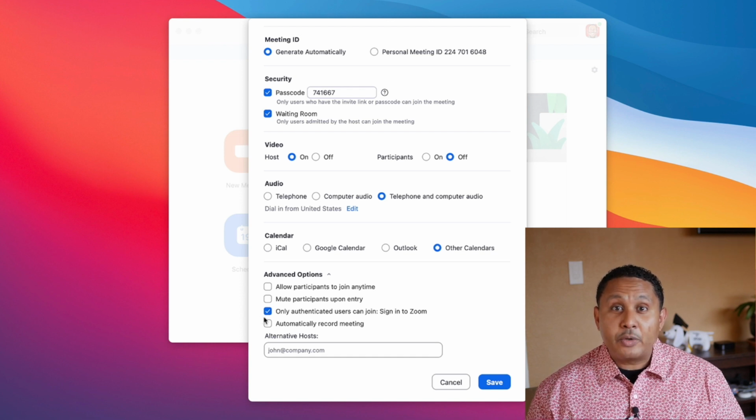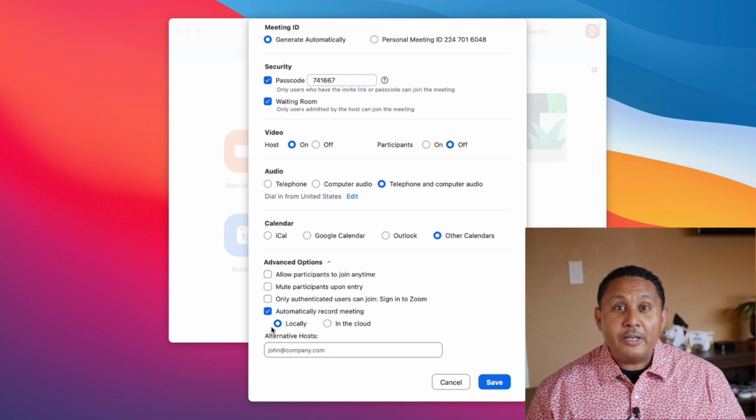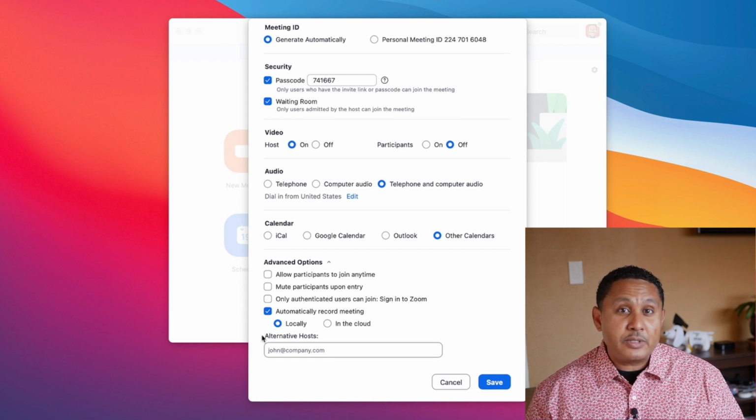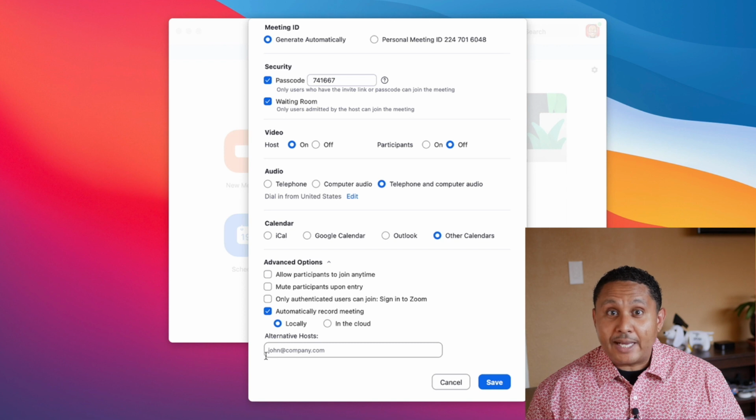The automatically record meeting on local computer option is pretty straightforward. Depending on the license you have, you may also see alternative hosts, which allows you to designate another Zoom user as a host who can lead the meeting in the event that you aren't available. The alternative host must also have a paid Zoom account.